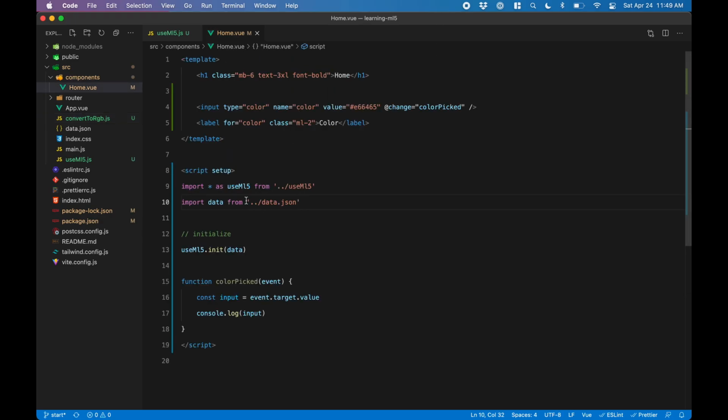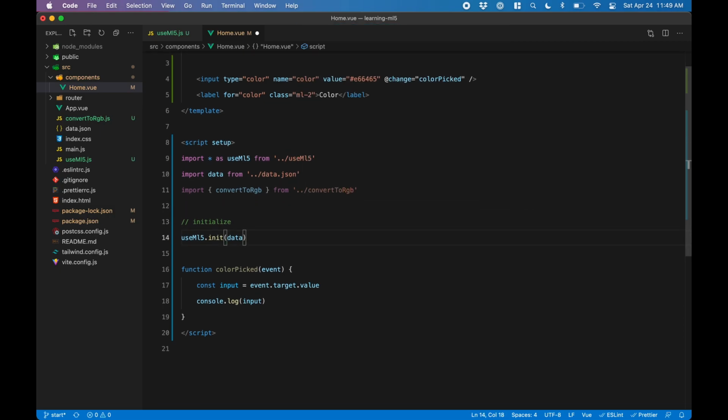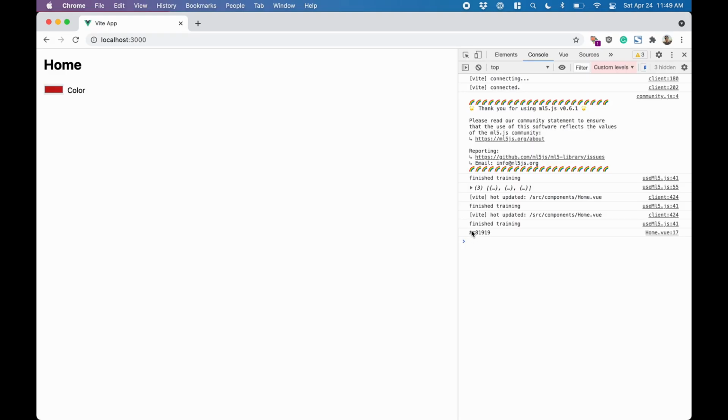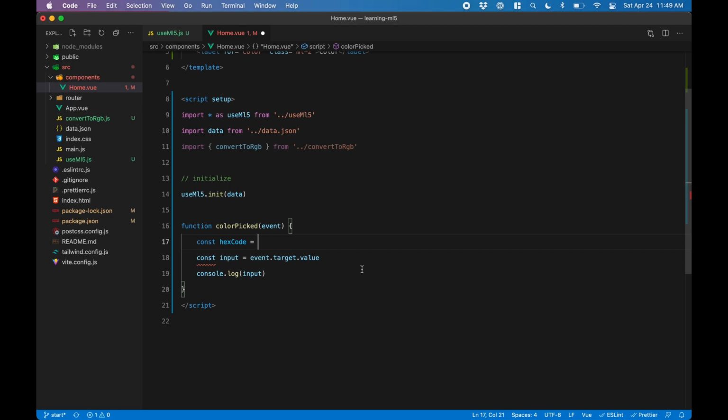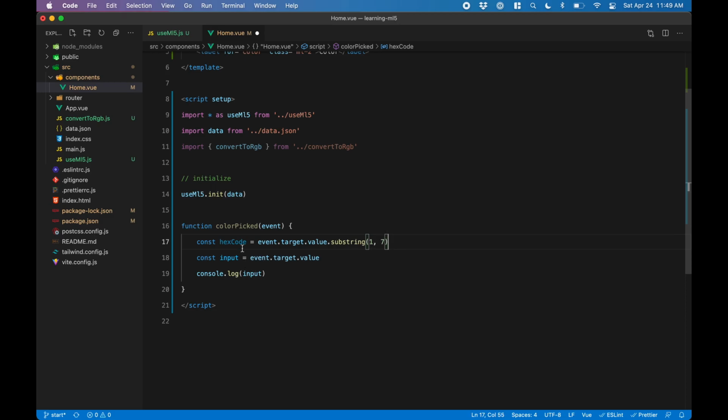So now back to our home component, we're going to import this utility that we just created, convertToRGB. And then in our color picked function, we want to strip away the pound sign, the hashtag sign here. We just want the hex code. So here we'll say event.target.value.substring. We don't want to use the first element, which is the 0 element. We just want 1 through 7. So that should give us just this hex code.